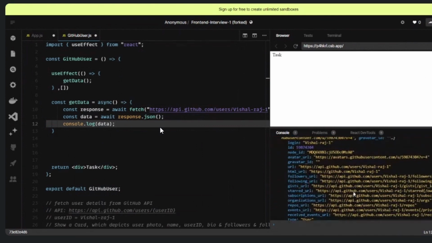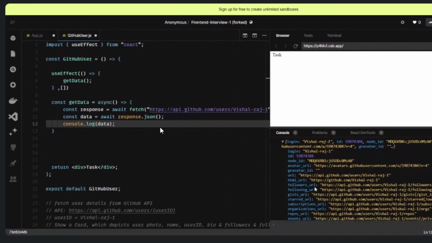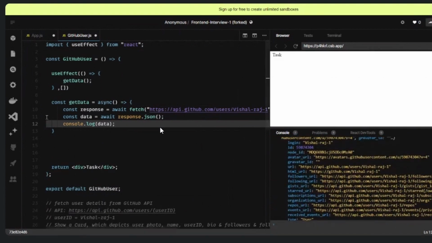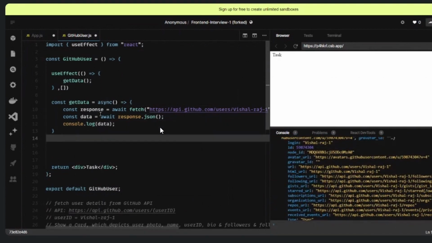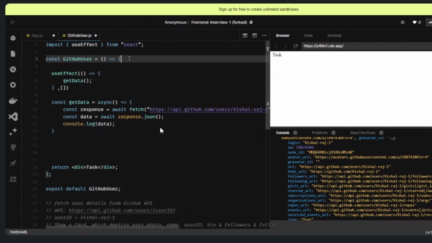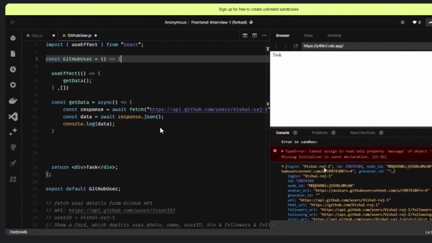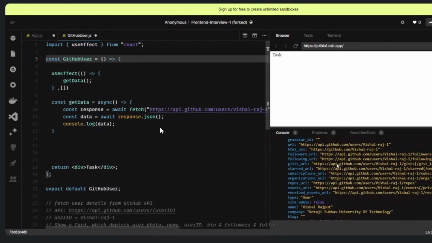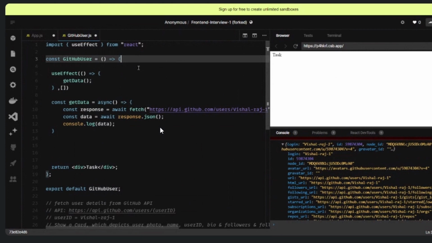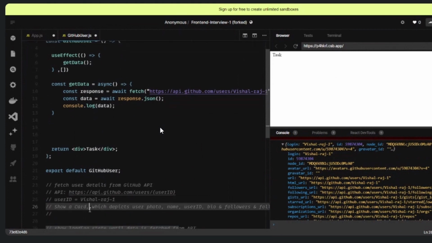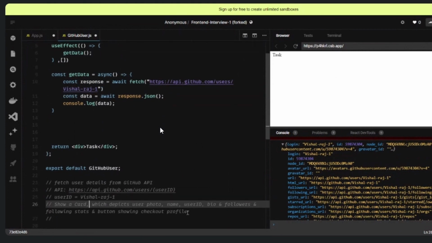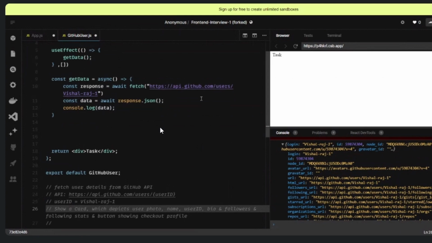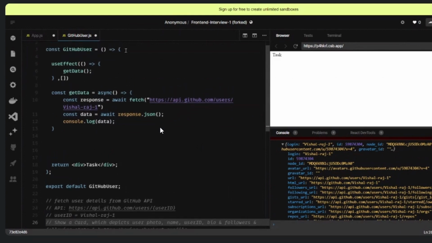Now you have to show this data on the web, not in the console. Okay, fine. For that we have to use a hook, useState. And one more thing, I want to see the complete data, not one thing, all the complete data in the same format as it is showing in the console.